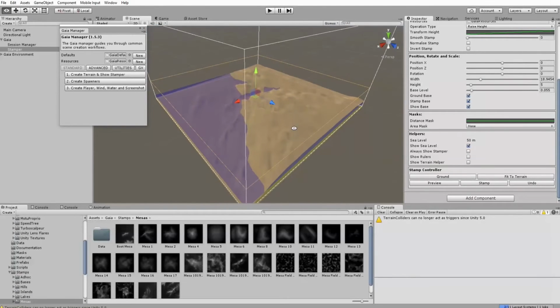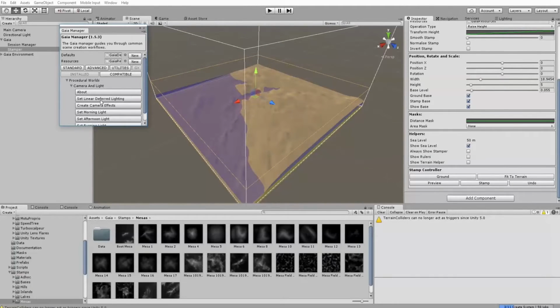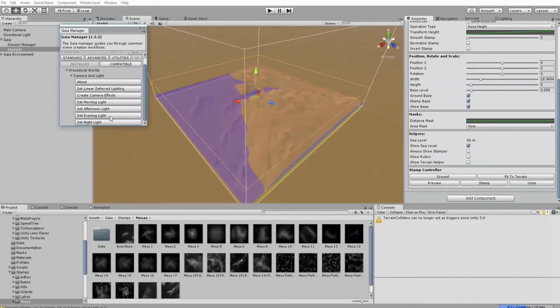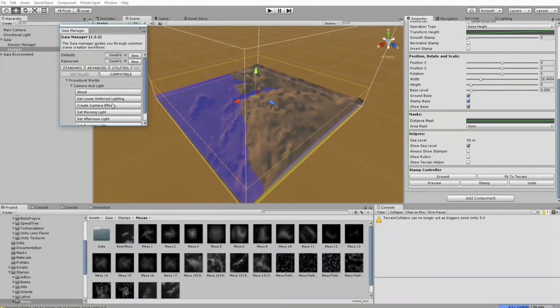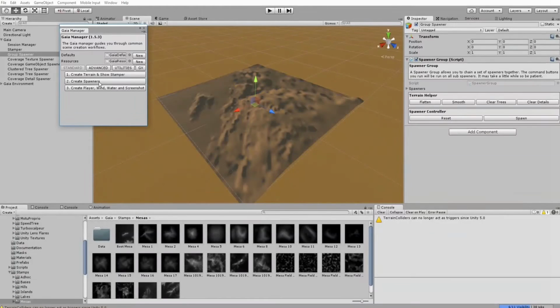Okay, and now we want to create some so-called spawners. First I set the main camera here to deferred lighting and add some camera effects, but later on when we add the player we have to do this again because the cameras will change. We don't have our main camera active, we have the camera of our FPS player active. But okay, we'll see later.